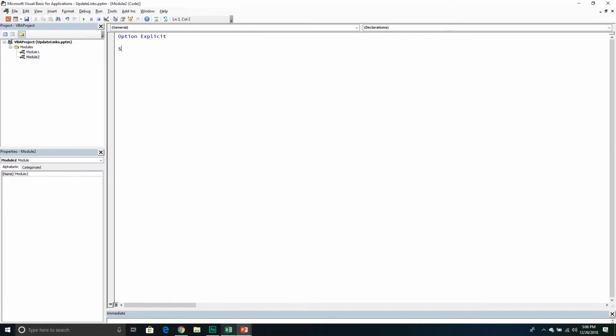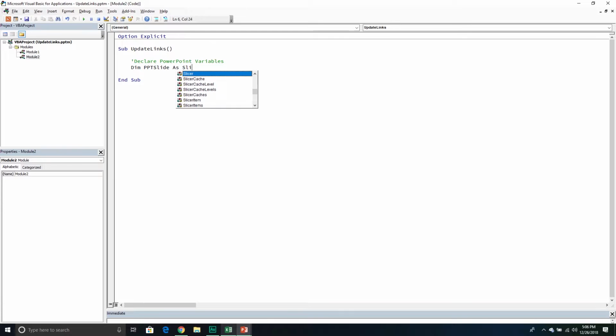So from here, I'm going to create a new subroutine. I'm going to call it update links. Press enter to close it off. First thing I'm going to do is declare some PowerPoint variables. It's going to look a little different than the previous videos. The first one is going to be an object variable called ppt slide, and this is just going to be a Slide object variable.